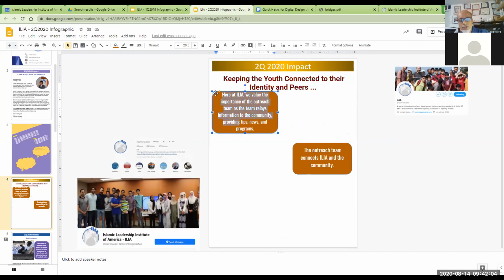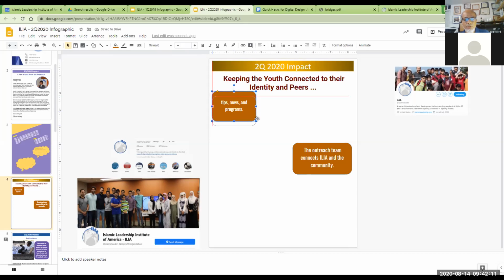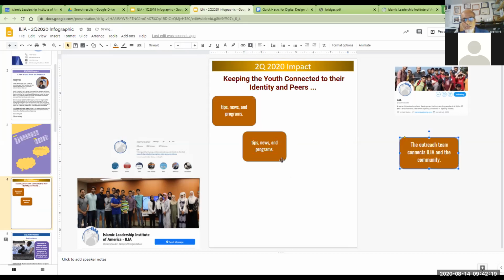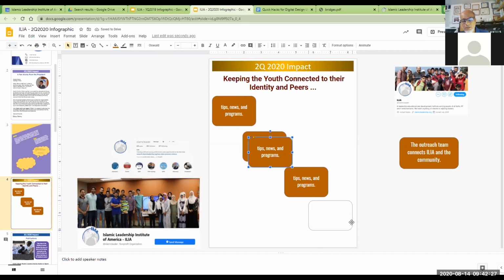So here, just make smaller boxes. And if you want to keep this theme for this page, that's fine. Just copy and paste. So something like that. Let's move this box out of the way. Let's copy that. All right, something like that. Now let's look at that.